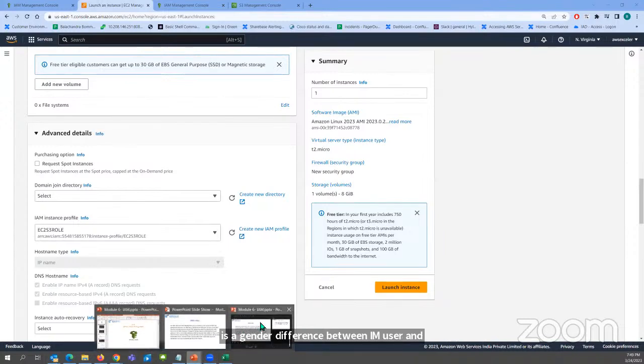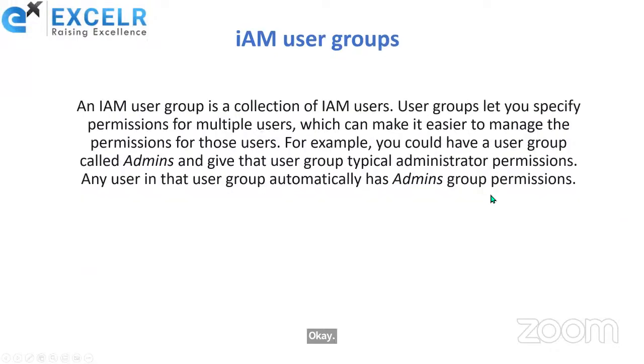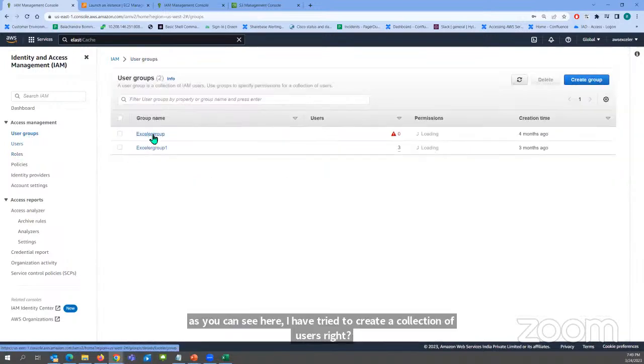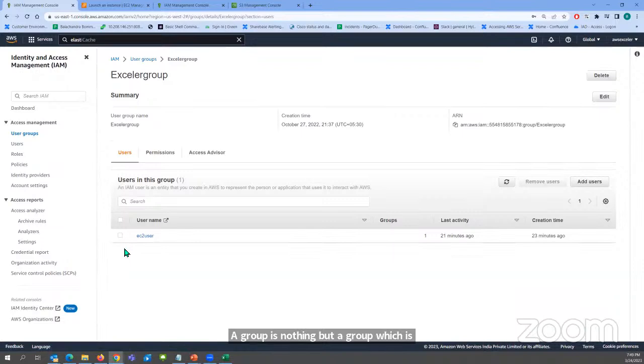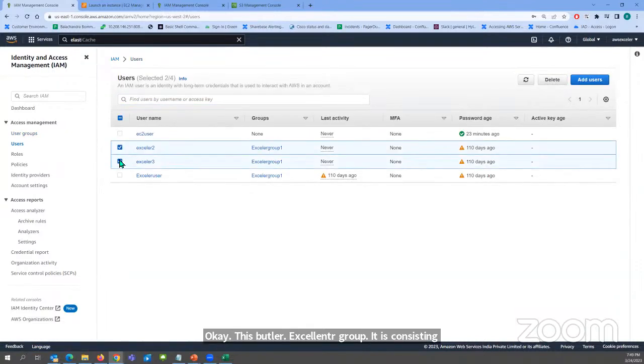That is all about the IAM role. And as I told you, an IAM user group is a collection of IAM users. As you can see here, I've created a collection of users. A group is nothing but a collection of specific users. This particular ExcelR group consists of different users, and I can assign these users as well. I will add these users.